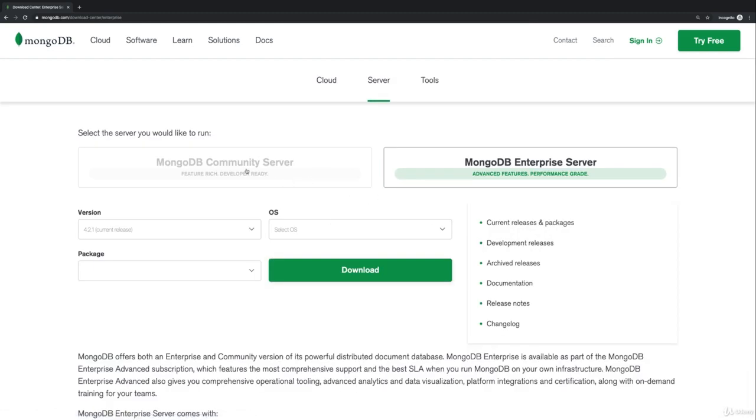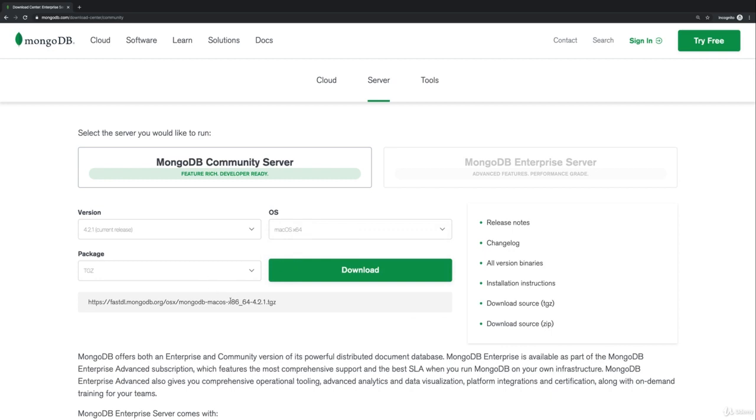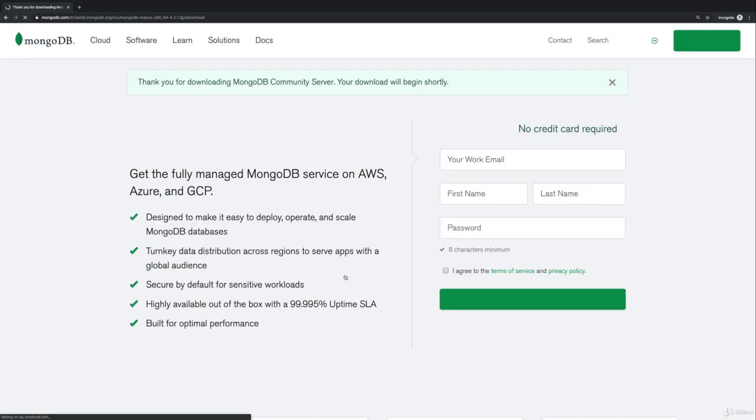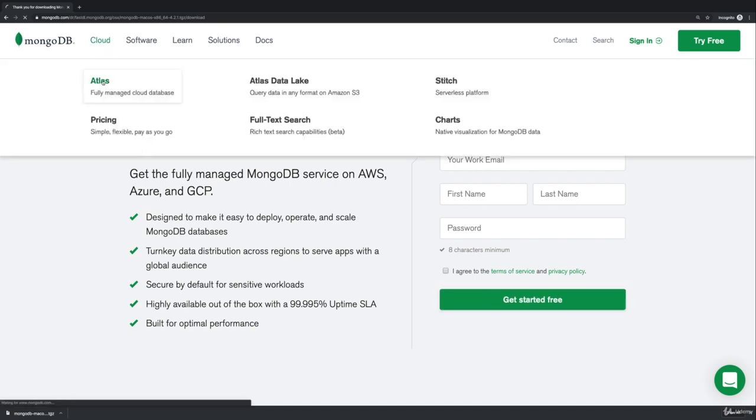Then you should select the Community Server, select your operating system, macOS in my case, and then you can simply download it by clicking onto this button. This is one option, but to install it on your machine, we'll use a different solution. You can find this solution right here if you go to Get Started for free, or you can go to Cloud and Atlas.